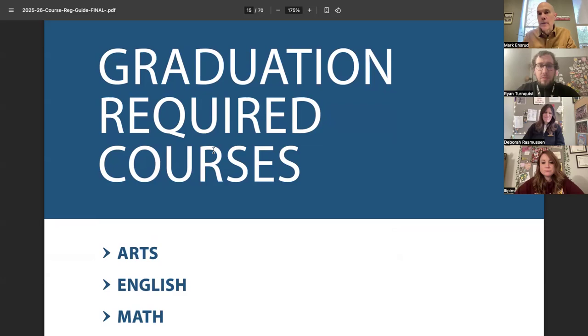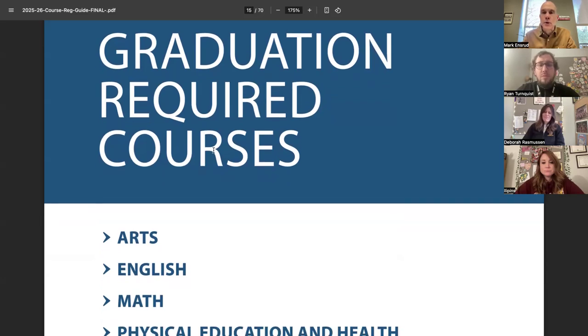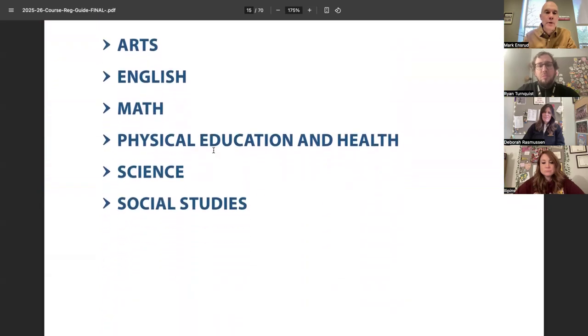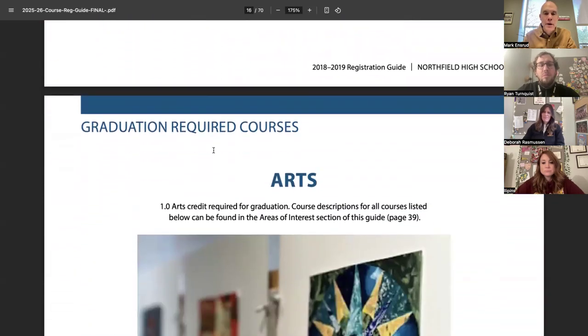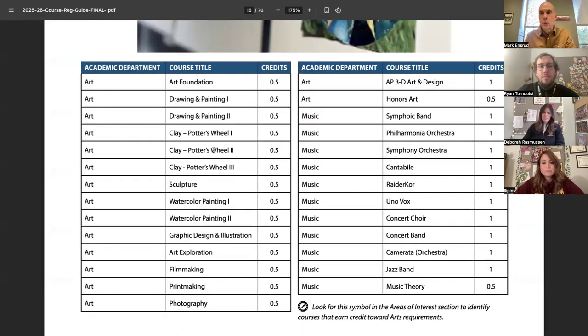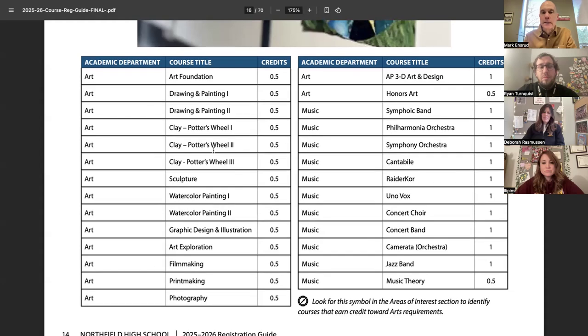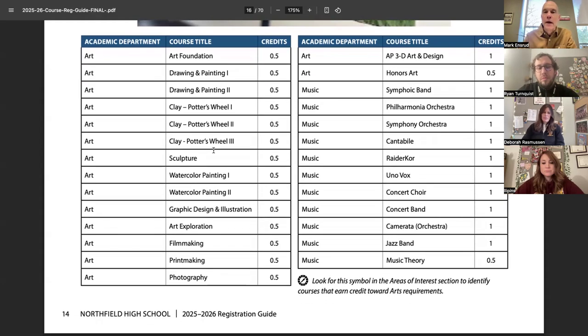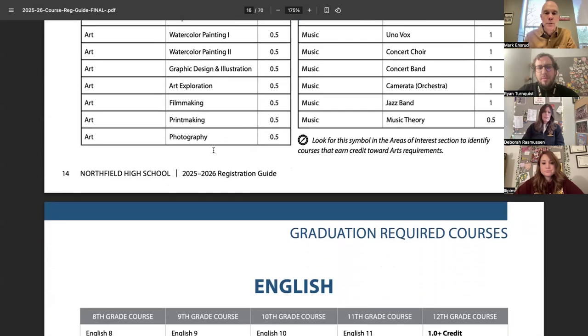So to do that, the next part of the registration guide, as Mr. Turnquist noticed on the table of contents pages, we have our grad required content areas. Starting with the arts requirement, this is very similar, if not the same, to what you saw on this page last year. It's a listing of all the music and art department courses that meet that arts requirement. And then elsewhere later on in the registration guide, you'll see course descriptions for them.